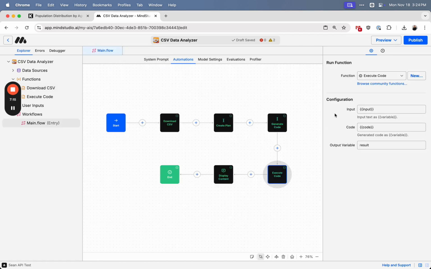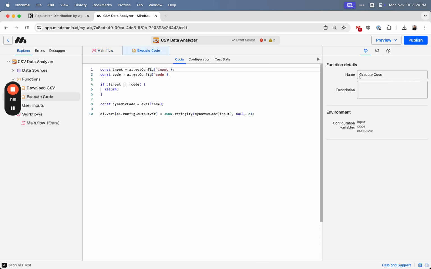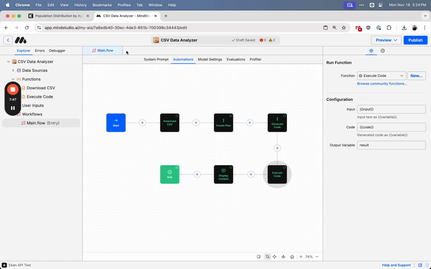And then the execute code block is also deceptively simple. So it's getting the input, which in this case is the raw CSV that we downloaded from the download block that we just looked at. And then the value of the code variable, which is what the previous block just generated, the JavaScript function. And we're just calling eval on it. Pretty straightforward to basically just run one of these things in here. And then we're saving the result. And that is really all there is to it.